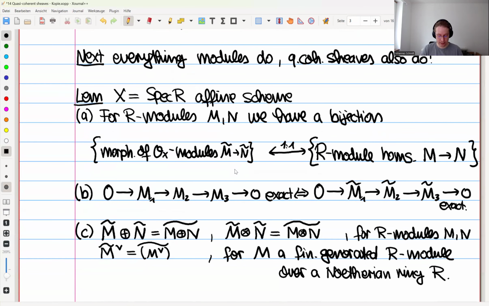Then we talked about exact sequences: a sequence of R-modules is exact if and only if the corresponding sequence of their O_X-modules is exact. Note here, we already use part A to write this down. Because, for example, here we have this morphism of R-modules, and so by part A, we get an induced morphism of the sheaves. So this is why this even makes sense.